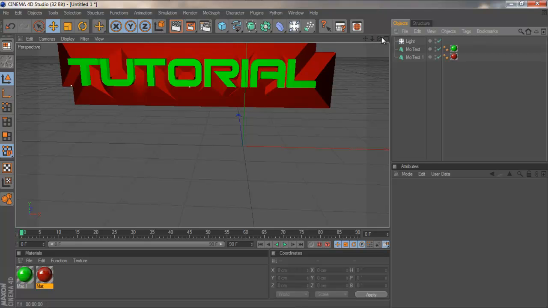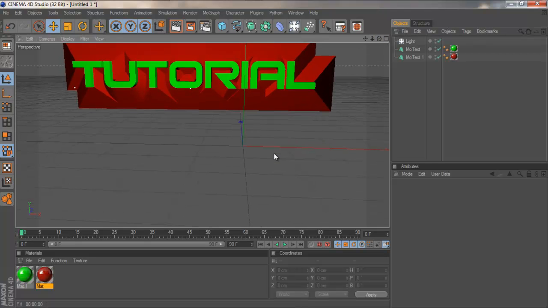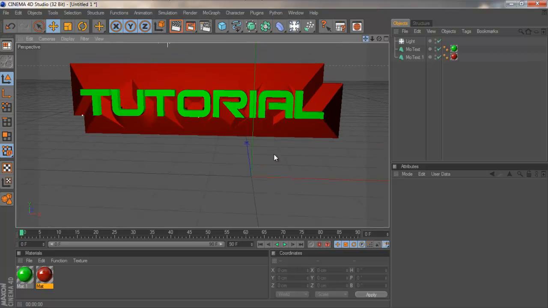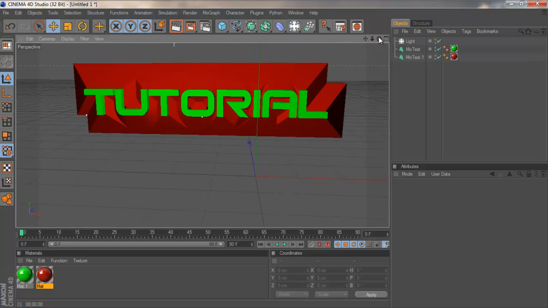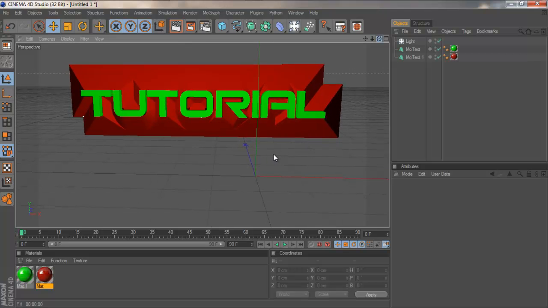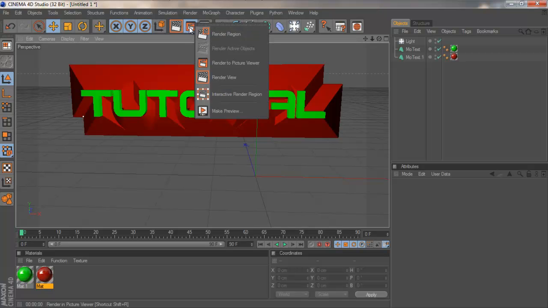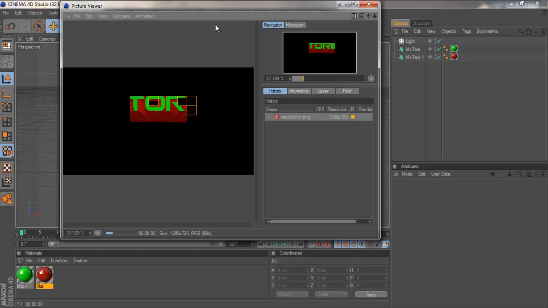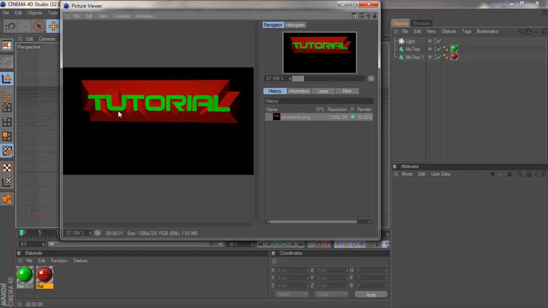And now look, when you exit it, since I changed it to 1280 by 720, the text moved a little. So what you're going to want to do is move it to the point where it looks nice, because that's how it's going to render. And that's pretty good. Now click this one right here, click and hold, and render to picture viewer. And there you go. You got your nice text.